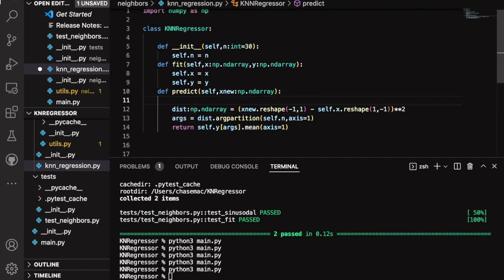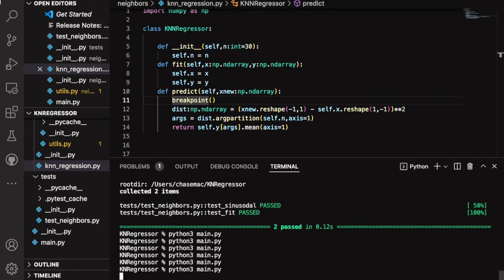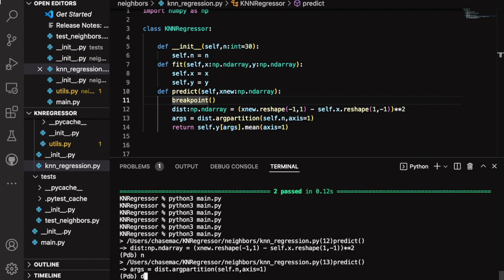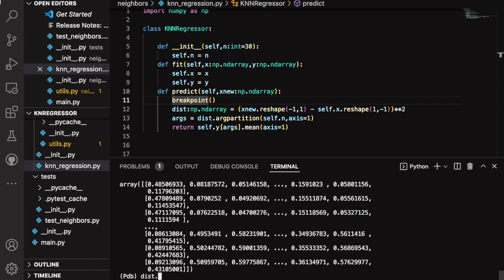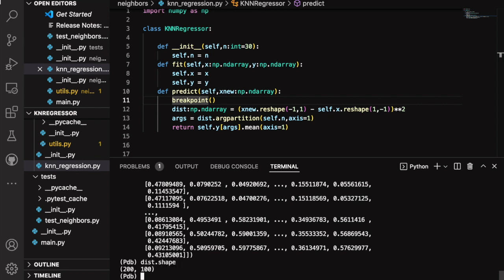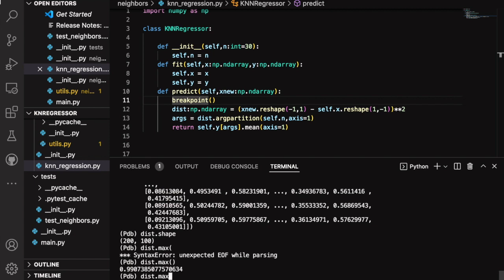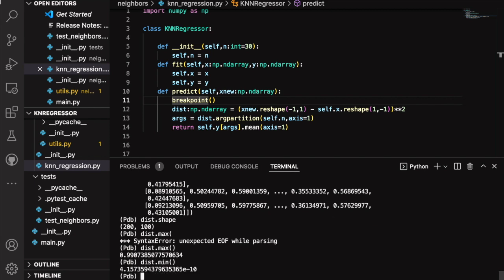So again, let's just walk through this predict method here. Okay, so let's see, we'll go next. Let's see, so our distance, distance.shape should be 200 by 100. It is. Distance.max, oops. Max is 99, so that's pretty good. Min, pretty much close to 0, so that's looking pretty close.